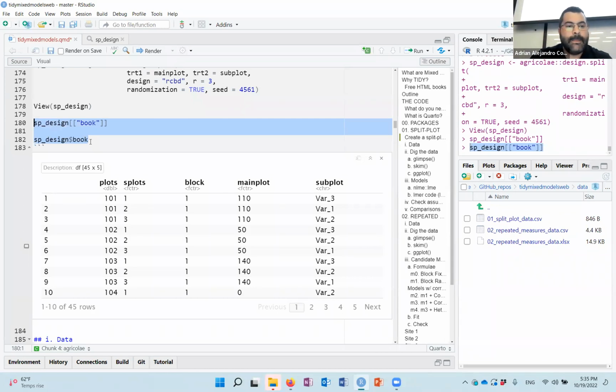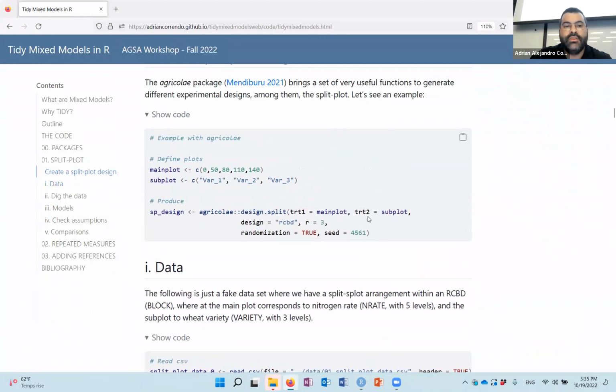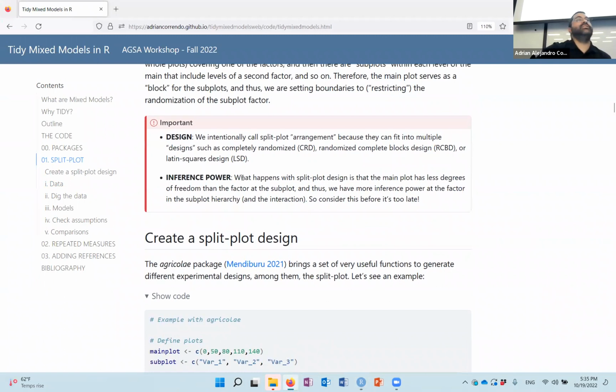And what happens with a split plot, as I put here as a warning, is that for the inference power, the factor that we have on the main plot has fewer degrees of freedom than the factor on the subplot level and also at the interaction level. So whenever we run analysis later on to make inference, we are going to have much more power to detect differences at the interaction level or at the factor at the subplot level. But the main factor has fewer degrees of freedom.